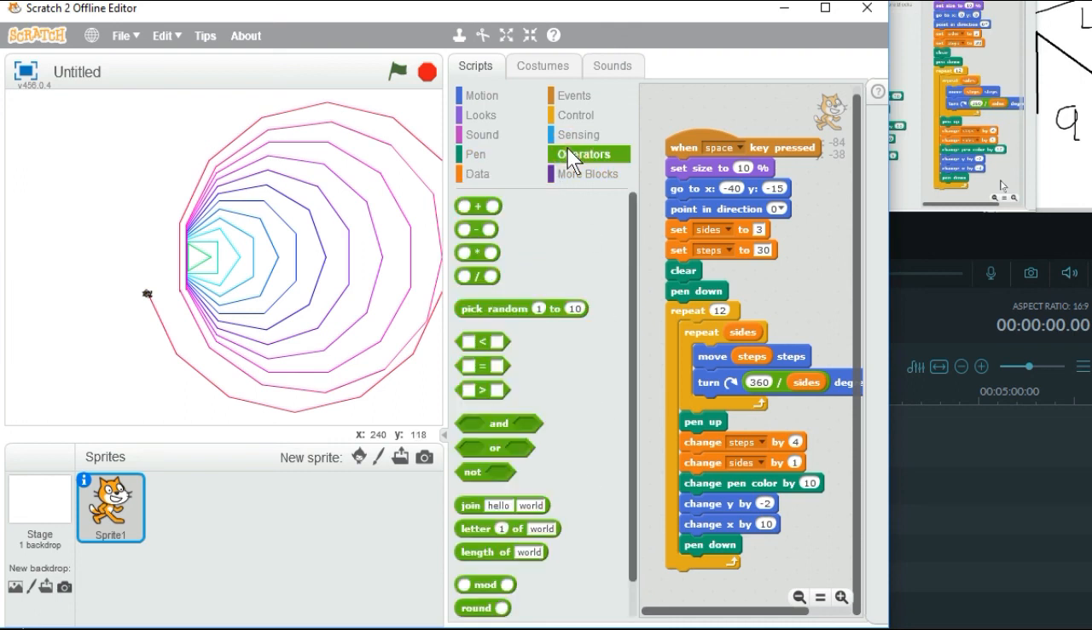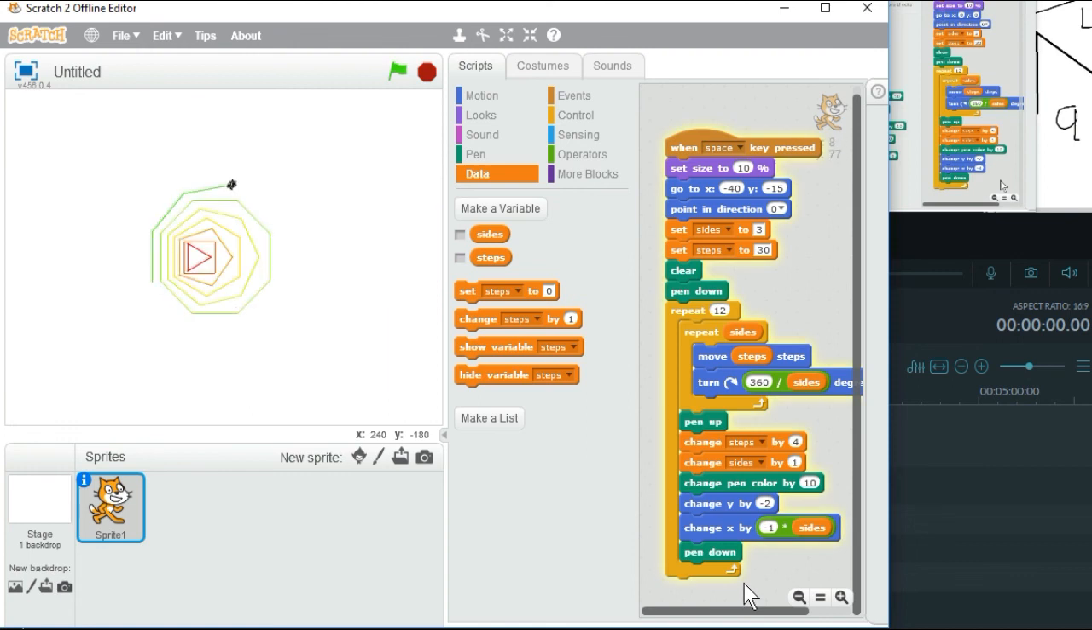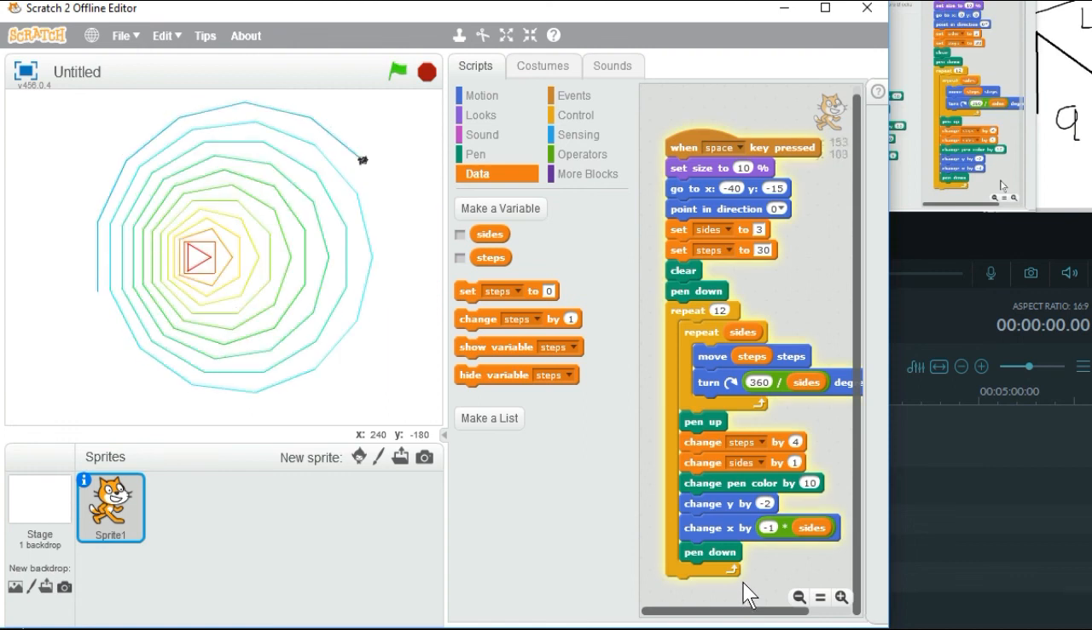Go back to my operators. Now I'll try one called multiplication, and I'll put that in for change sides by. I'm still going to put in the -1, and I'm still going to use the variable sides. So now it really will be, if there's 4 sides, it's times a -1. We'll try that now. Oh, that looks good. In fact, that looks almost perfect.